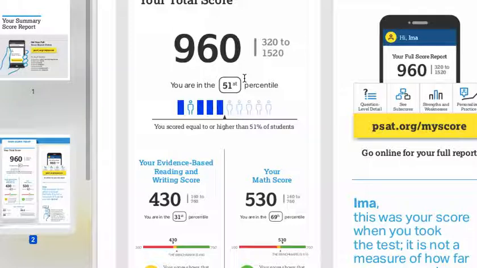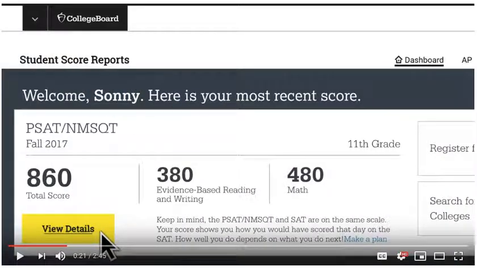So you'll see a percentile for your total score, a percentile for your reading and writing score, and a percentile for your math score. And that is how you read those. Okay, let's continue.